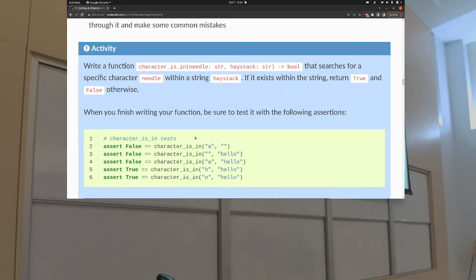In our particular example, needle will be an individual character. Like, for example, the letter A. And the haystack would be the string hello. And I want to know, is A in that string? So what does it say? Okay, searches for the specific character needle within a string haystack. If it exists within the string, return true and false otherwise. When you finish, run these tests to see if you're right.